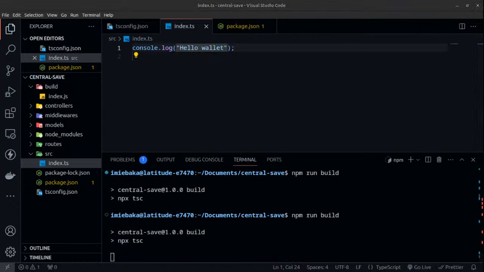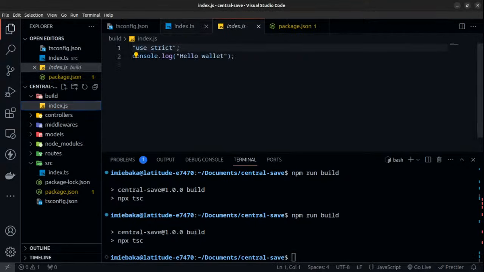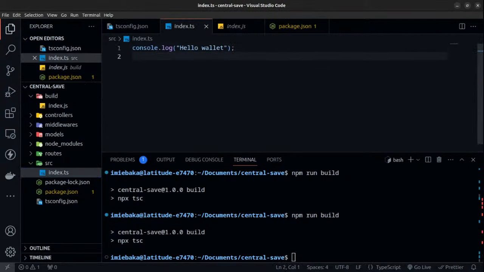Let's check the live chat to see if there's anyone. Okay, no questions for now. So the build is complete, and you can see here hello wallets. Okay, so everything is working fine. Alright, so let's set up Prisma.